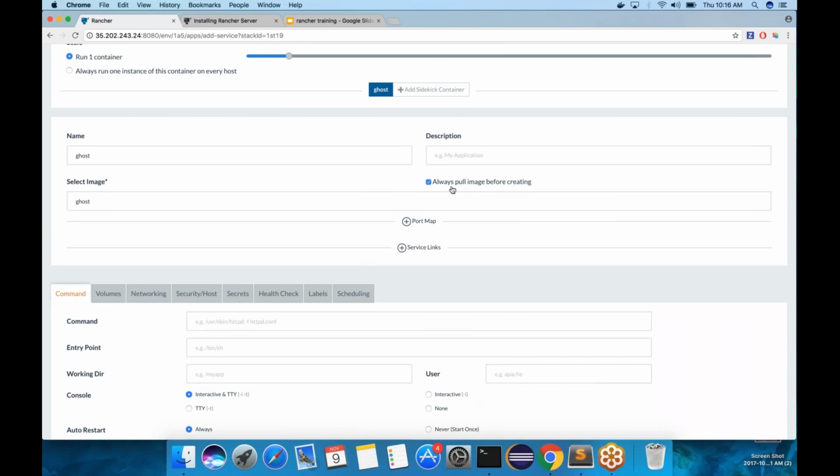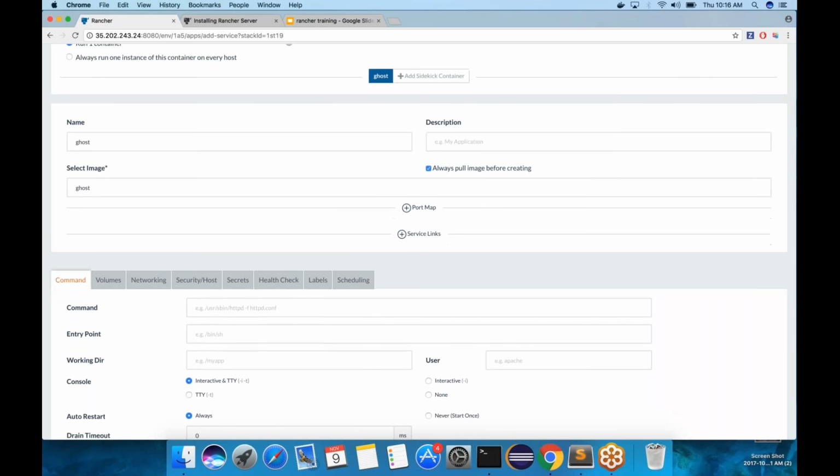So most of the time what happens is that developers are making changes to the images pretty frequently, and you would expect those changes to be updated on your host as soon as you want it. The host won't pull the image if it's already present, which is why you would want to select this option.